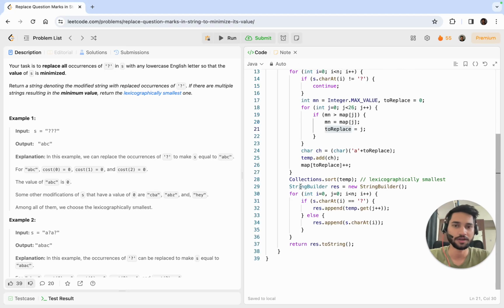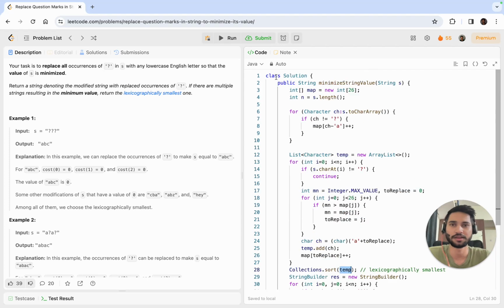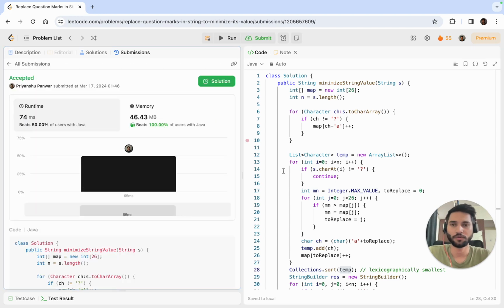That's why we are doing Collections.sort on temp, and now we are just using one new string for our result. If s.charAt(i) is a question mark, then we'll take from temp. Otherwise we'll take from s itself, and we'll just return it. I'll just submit it. Yeah, works fine. Thank you.